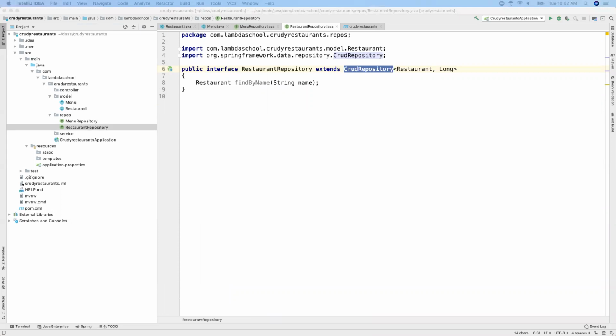Let's now, so we've got our model. We've got our data. We've got our connection between that data and our application. Now, how are we going to enforce our application rules, our business rules? Where do those go? That's what we're going to do next.